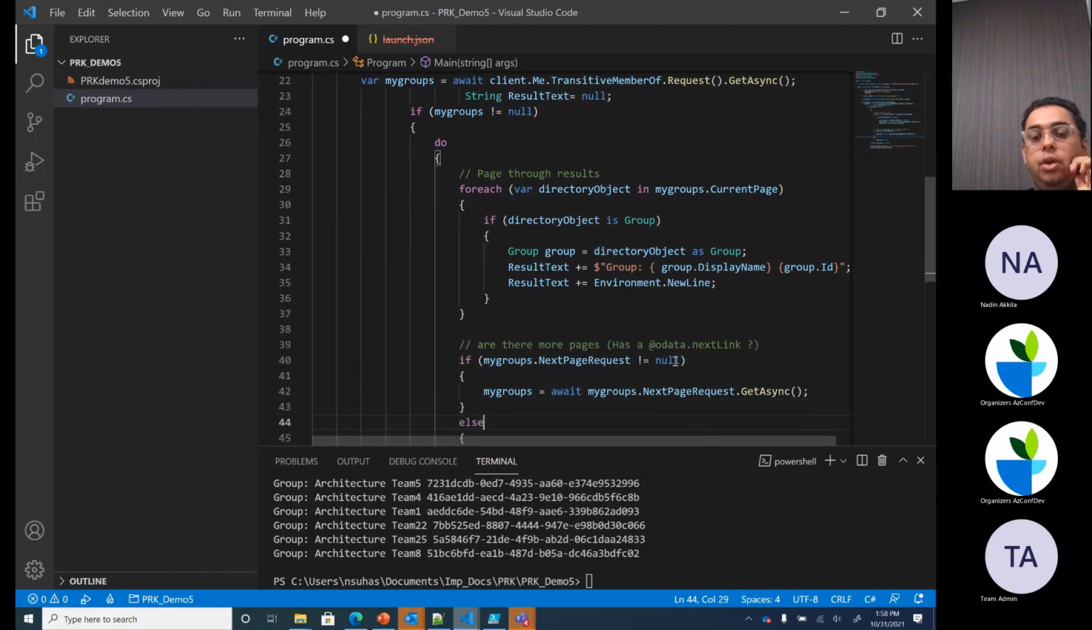And then we dump it out as text. But in a scenario where we have paginated data, where Graph has returned data in pages, what you have to essentially do is look for the next page request, which is the odata next link when you look at the raw response from Graph, right? And if it is not null, we ensure the next page request is part of my groups, loop through again, dump it to the string, and continue this process until everything is taken care of. And then we just print the string.